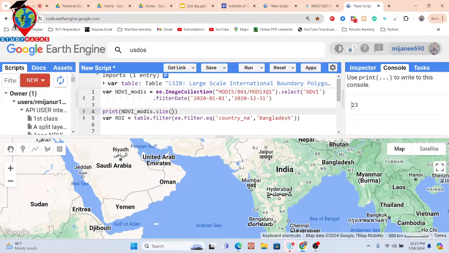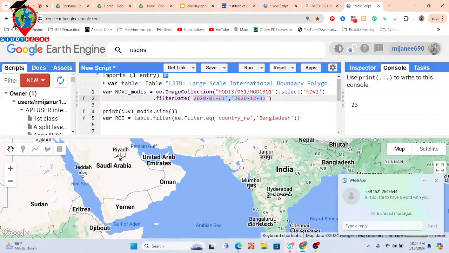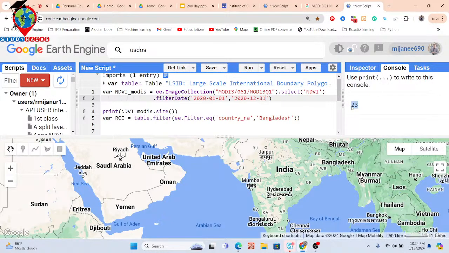So now I need to reduce these 23 images. And how can I reduce? I want to calculate the average pixel from all 23 images, to create the average NDVI map. This is because these 23 images are not captured on the same date. They were captured at different times of the year 2020. So the 23 images are my image collection, and this image collection I want to reduce.